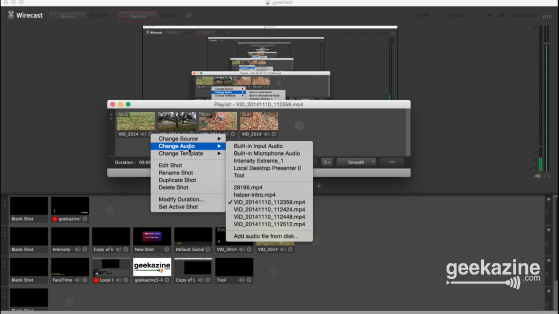But I want to turn off all the audios. This is the first thing that I'm hoping Wirecast will fix, because in the change audio, there is no "none." There is no "I don't want audio at all."